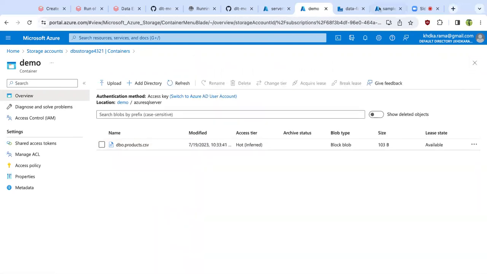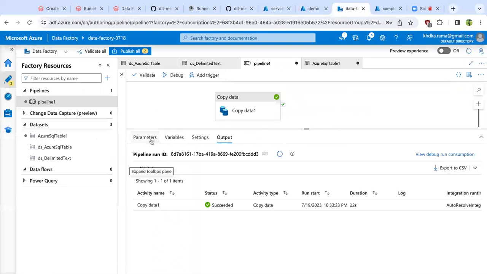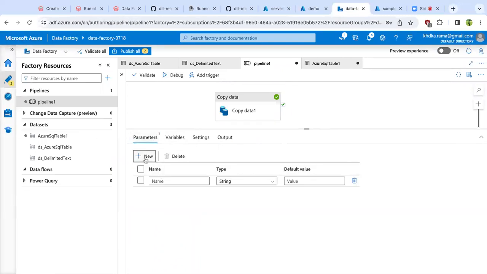Now the main thing, people don't do it like this because with 100 tables, I cannot create 100 data sets. So what we do is there is something called parameters here. This is like parameterizing. So I'll create two parameters. One is for table name, and then file name.